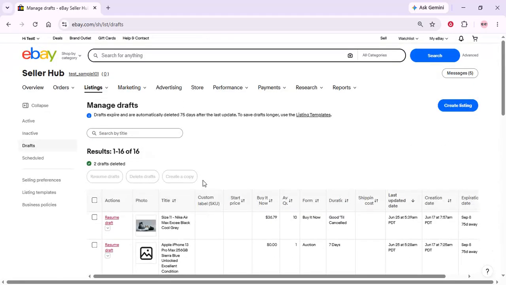And there you have it. You've successfully deleted a listing on eBay. Remember, managing your listings efficiently helps keep your seller profile organized and up to date. If you ever need to delete another listing, you'll know exactly what to do. Keep in mind that if you have any unsold items, you can always relist them later if needed.